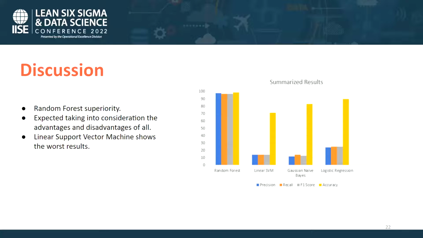Now we're going to discuss our results. As was seen in the previous ways of showing the results, random forest shows superiority. You can also see in this image the precision, recall, F1 score, and accuracy of each model. You can see how random forest is performing well above average and way better than all the other models.